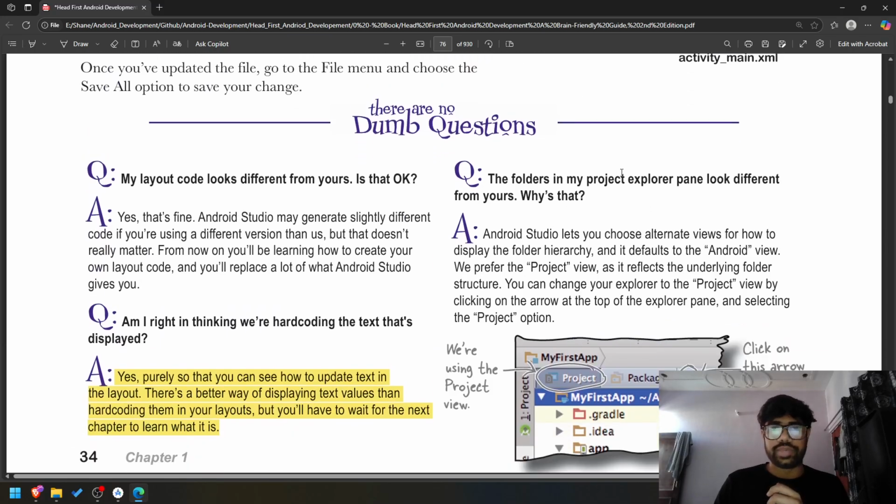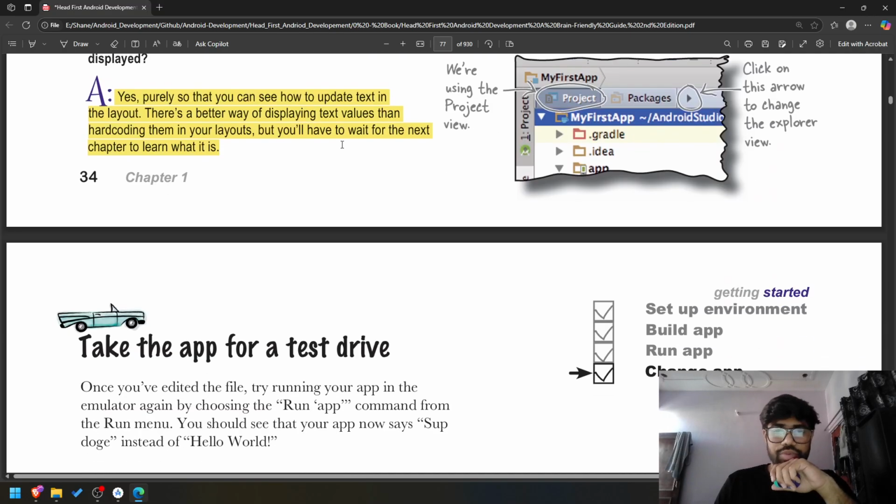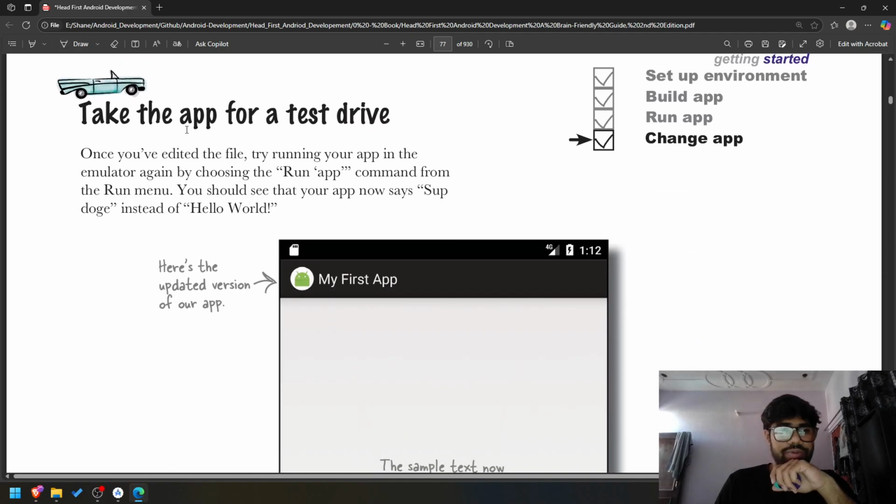The folders in my Project Explorer pane look different from yours. Why is that? Android Studio lets you choose alternate views for how to display the folder hierarchy, and it defaults to Android view. We prefer the project view as it reflects the underlying folder structure. You can change your Explorer to project view by clicking on the arrow at the top of the Explorer pane and selecting Project.